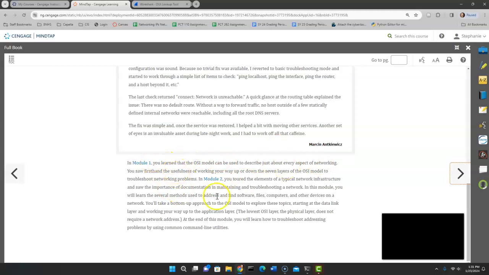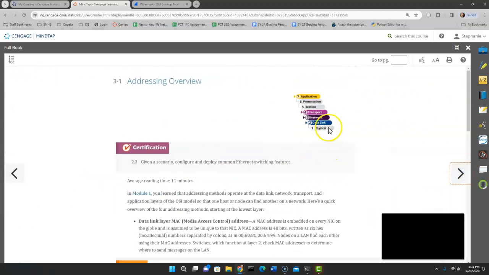In Module 1, we have the OSI model. So you'll remember, I'll give you a little overview. We have the OSI model, it's right here. And we've got our physical, data link, network, transport, session, presentation, application, 1 through 7. And we're going to talk about the data link layer, the network layer, the transport layer. And then we're going to talk a little bit about the application layer when we talk about DNS.